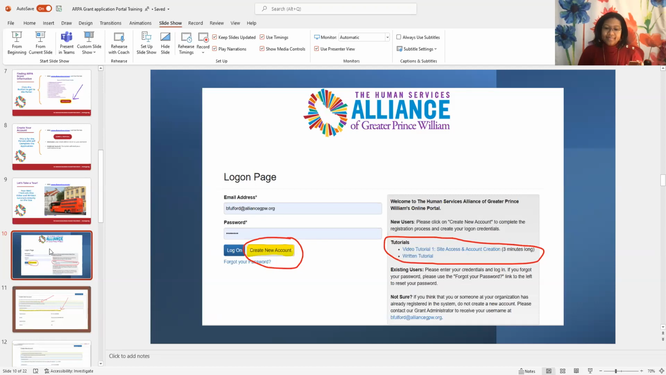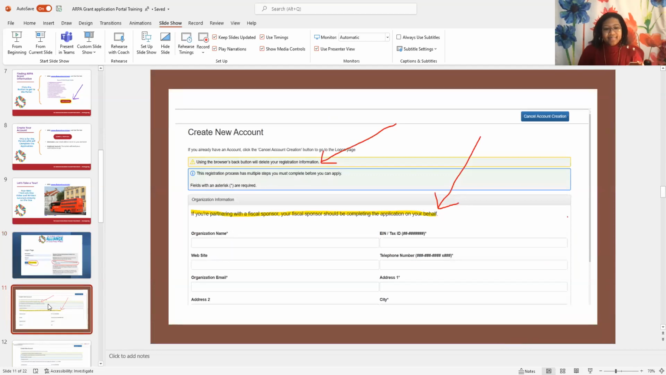and you're going to click Create New Account. And when you get to the next screen, I wanted to point out, do not use the browser's back button because it will delete your registration information. At the bottom of this page where you can't see, there's a button that says Next and one that says Previous. So if you ever have to back up in this process, use the Previous button. Don't use your back button. Also, if you're partnering with a fiscal sponsor, your fiscal sponsor should be the one completing the application on your organization's behalf.